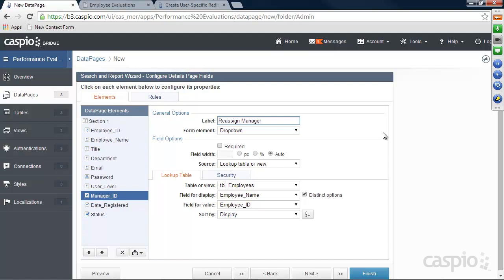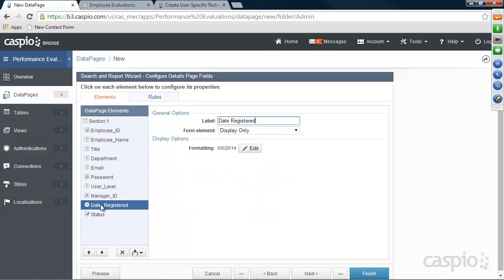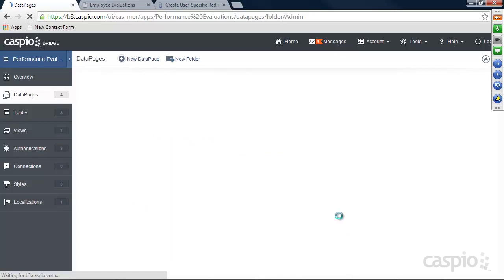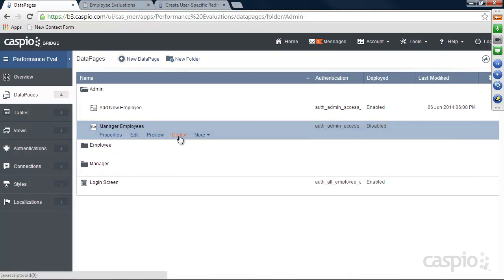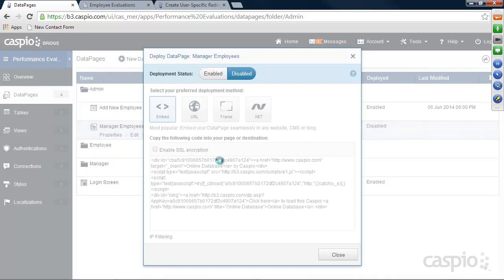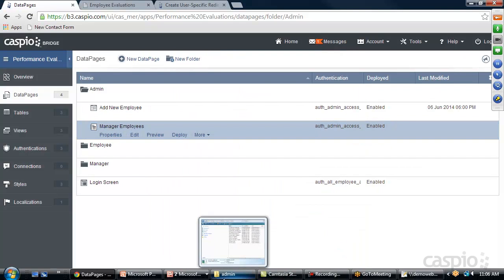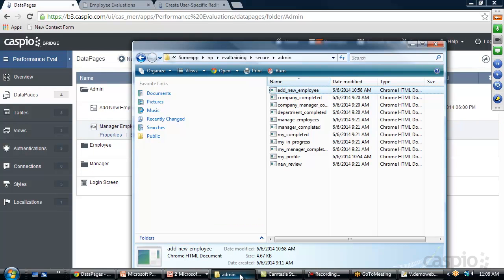Date registered, I'll move that to the top. That'll be display only. And status, checkbox, check to allow login. Okay, finish. And let's deploy the second data page now into my page that I called Manage Employees, I believe. Yes, I did.